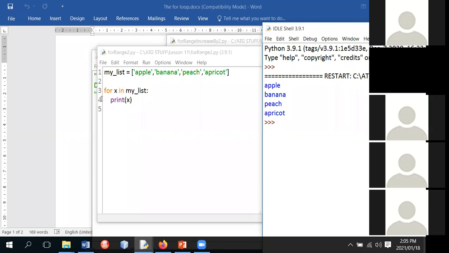From line 4, now remember, X hasn't reached the end of the list, right? Because apple is just the first value. So after line 4 is executed, it will jump back to line 3. And now X will point to banana and it will display banana.